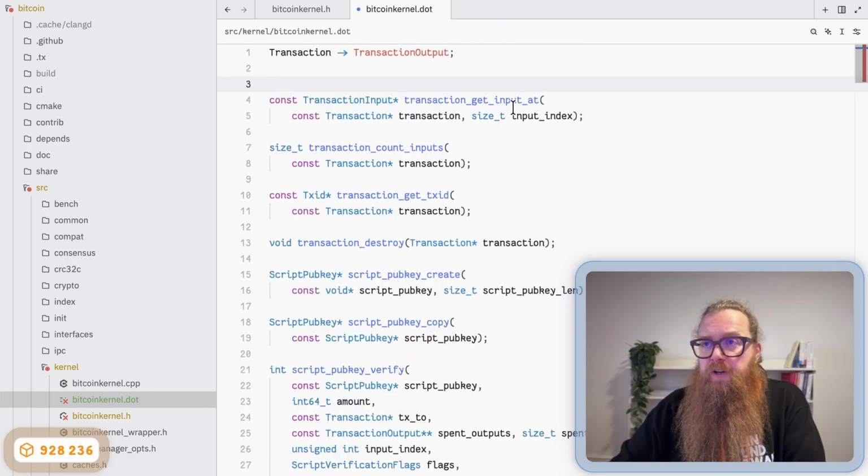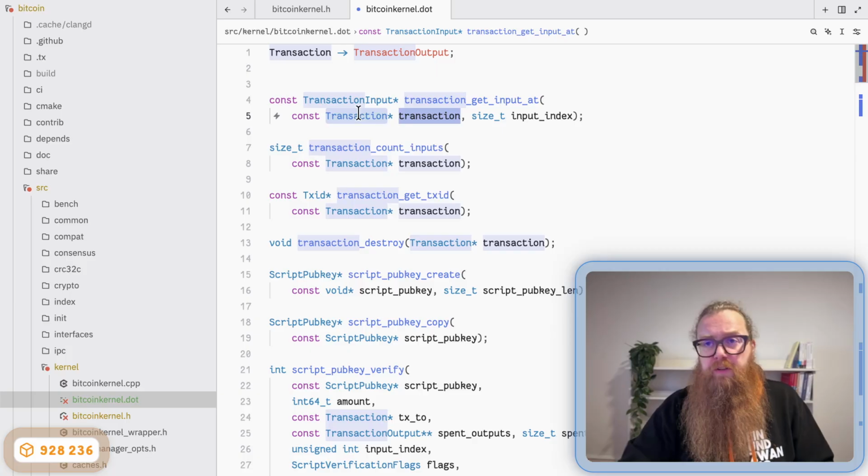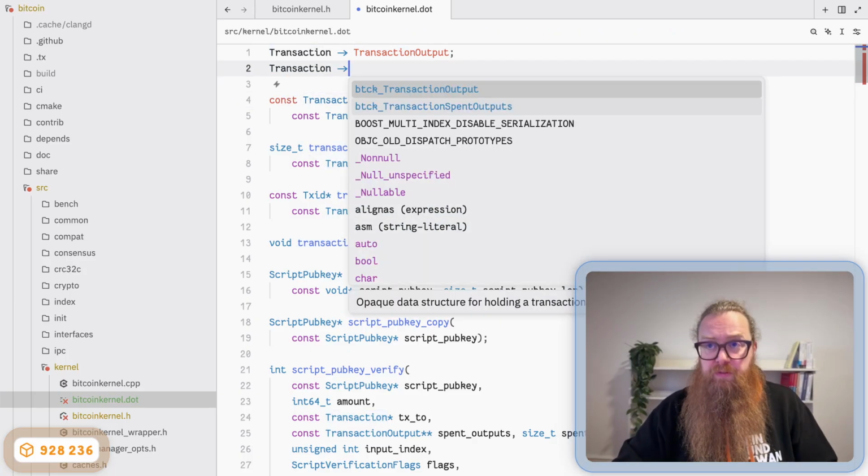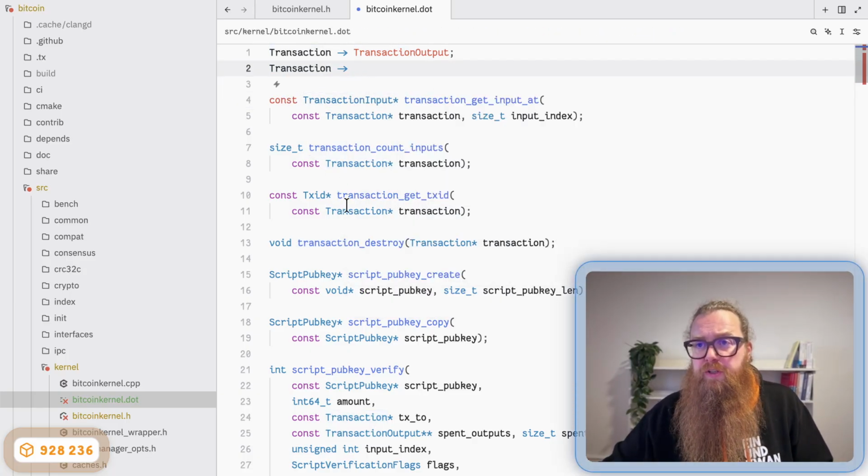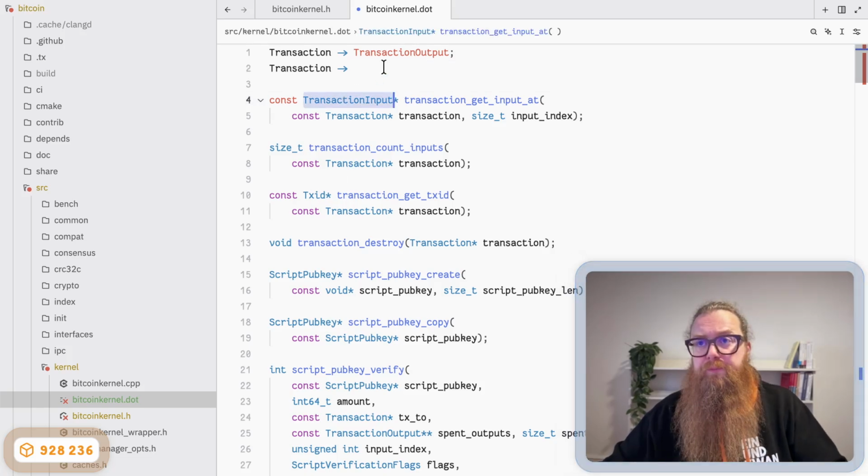This is done. We have the same thing for inputs. So we have get input at and we have count inputs. So we do the same thing. A transaction has a whole part relationship to, where is it? Transaction input.